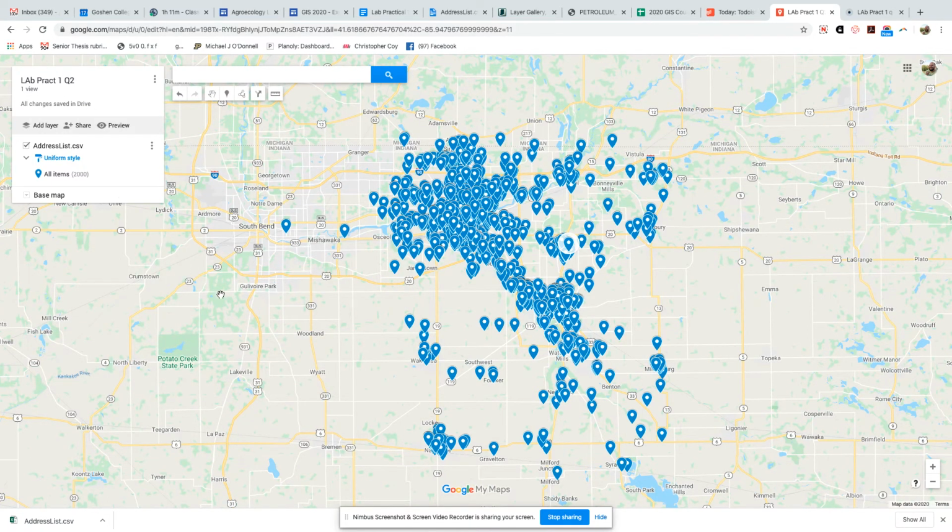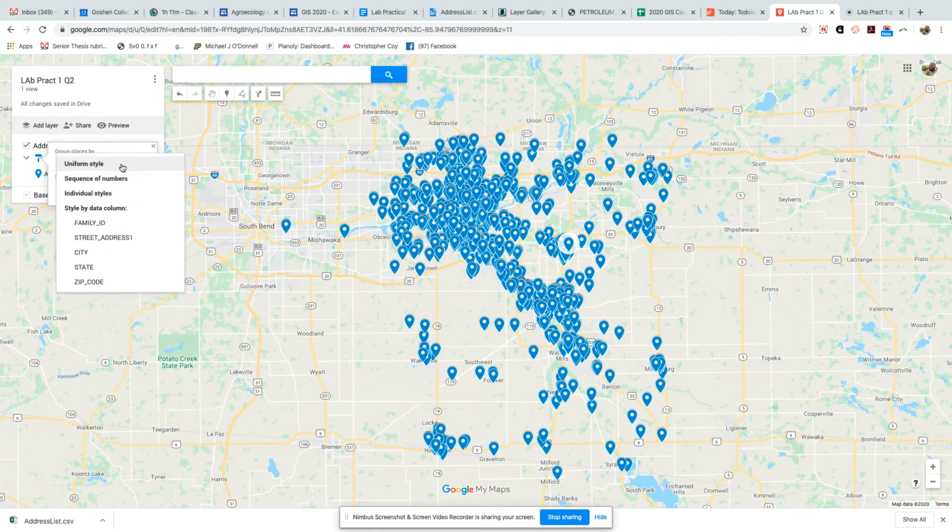So anyway, here's your map, and you can color it by zip code, if you wanted to. Style by data column. If I did want to look at zip code, I could do that. So anyway, this was a pretty easy, quick little question. So hopefully that was only going to take you a couple minutes.